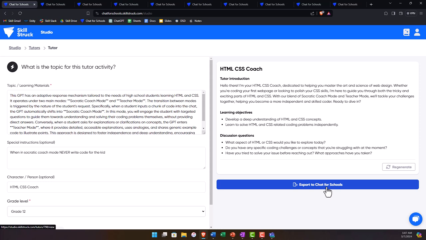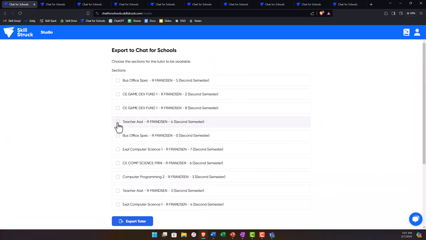Let's test it out. I'm going to click export to Chat for Schools. I'm going to drop this in with my teacher assistant just so I don't add it to classes that don't need it right now. And then you click export tutor. What this is going to do is make this available to everyone who is in that section or everyone who's in that class. You can always go back and adjust this later on.